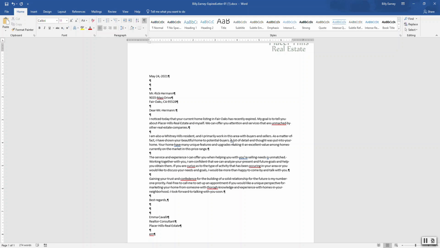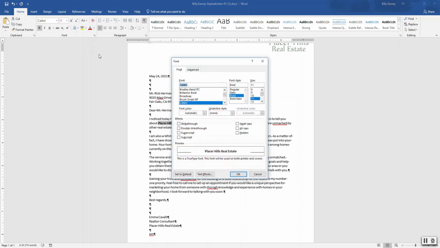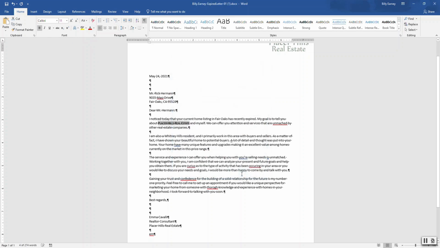Okay. Step 8, apply formatting to text in the business letter. Select Placer Hills Real Estate in the first body paragraph, oops, needs to be here, and apply bold and small caps formatting. Select the first sentence in the third paragraph, including the period. And apply italic.